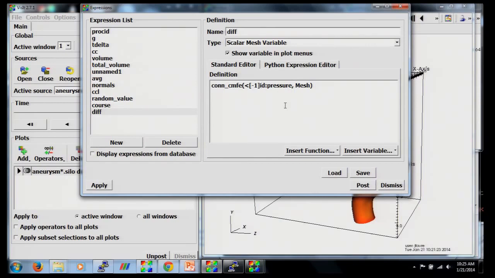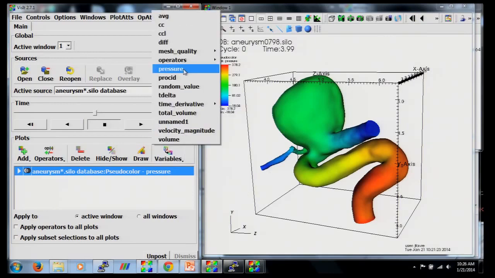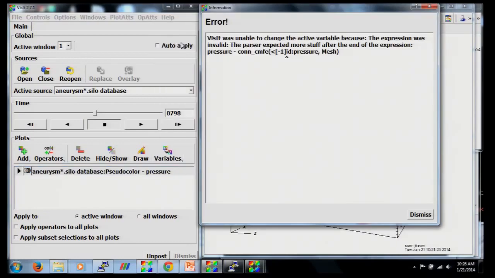If I wanted to do the difference, I would have to, let's watch what I type here on the screen, say pressure minus the previous time step. So now I have the correct expression to show. And in fact, at this particular time step, which is number 798, if I display my variable diff over here, it was unable to change because it was invalid. The parser expected more stuff up to the end.